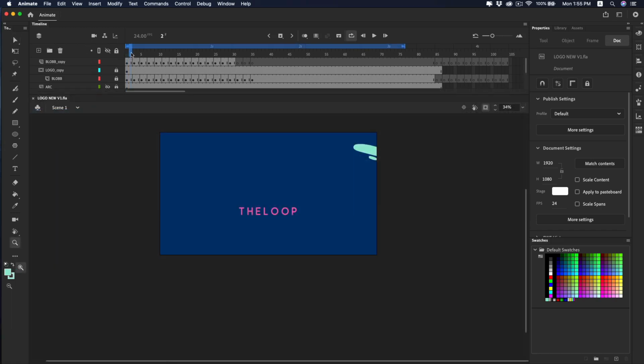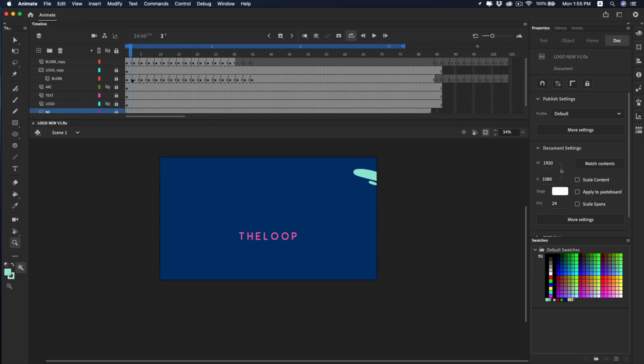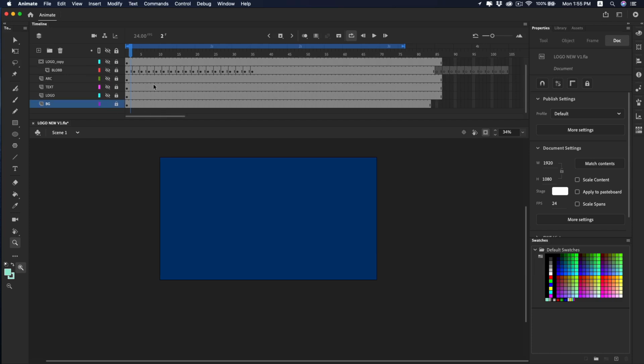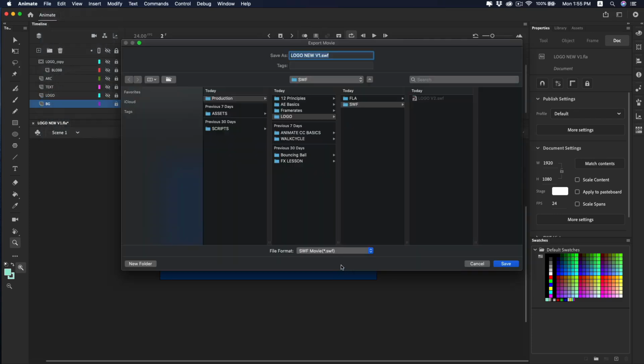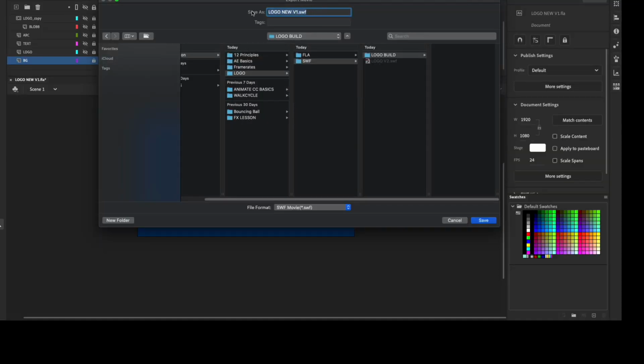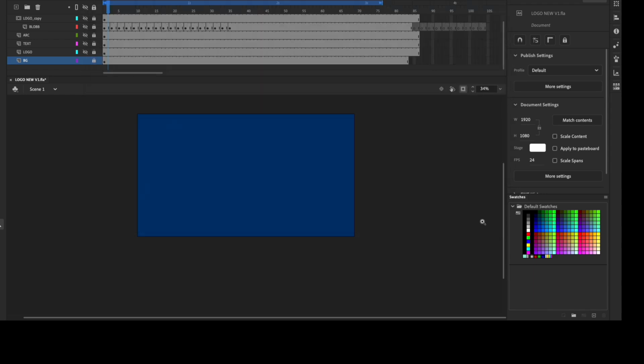So what I want to do now is split this up into multiple exports. So I want to export the blob itself, making the logo. I want to export the text and the background. So to do that, I'm going to twirl down this here so we can see it better. I'm going to then start by exporting the background. To do that, I will hide everything in here except the background. I'll then go to File, Export, Movie. And then I'm going to make sure that this is selected as SWF Movie. I'm going to name this layer BG and then save.